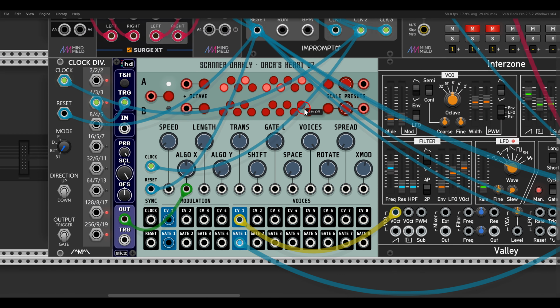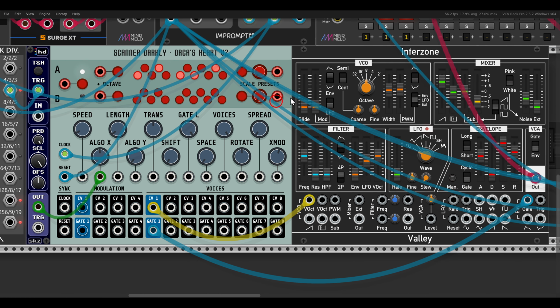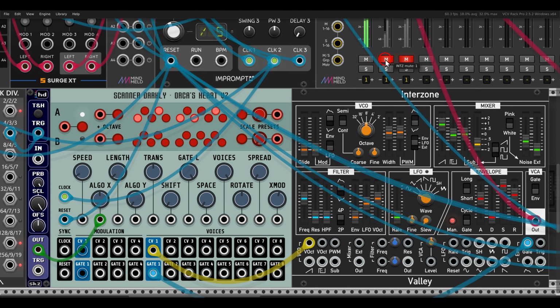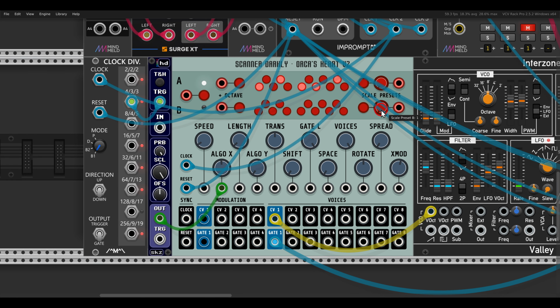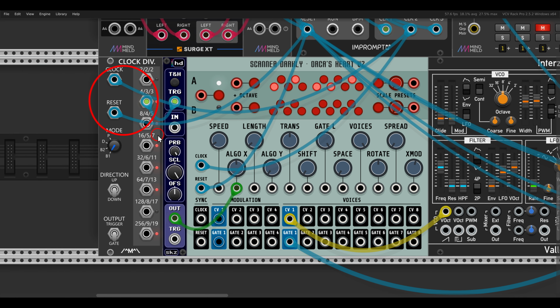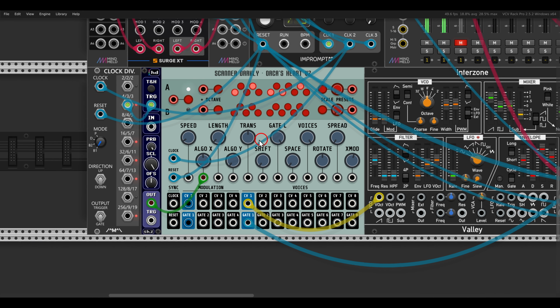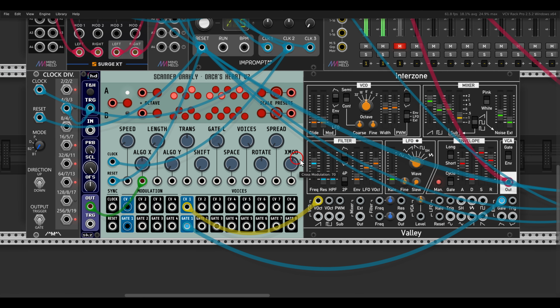Here I have a 4-step sequence, sequencing Interzone from Valley, which is a beautiful voice by itself. And here you can see I'm using another clock division to trigger a sample and hold, or a random voltage, that will then randomly modulate the X algorithm. So again we get some variation.